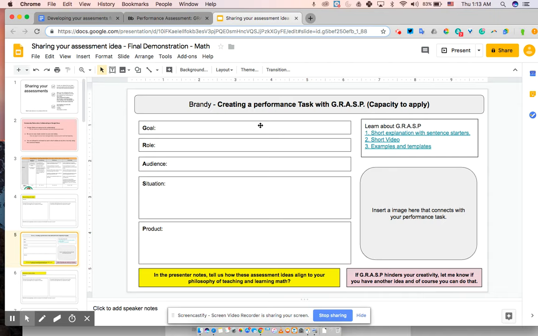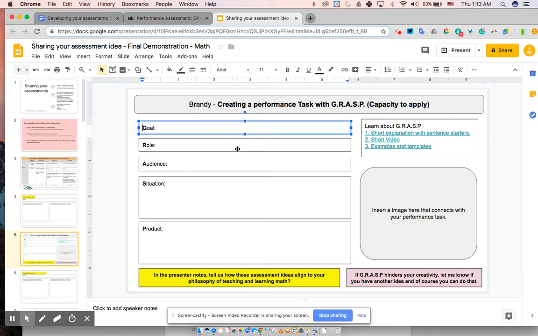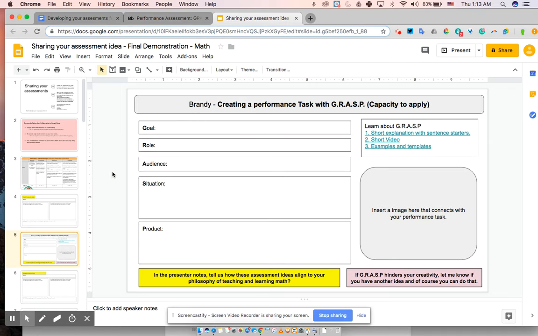So you can then insert the goal, your role, the audience, the situation, and the product that you'll be doing in this performance task, or the way that you're going to have students show their capacity to apply the standard. I still have some resources over here if you need help with what a GRASP is. And then I just figured we're on Google Slides, so insert an image here, maybe a compelling or perplexing image that could be a highlighted image that you show for this assessment.